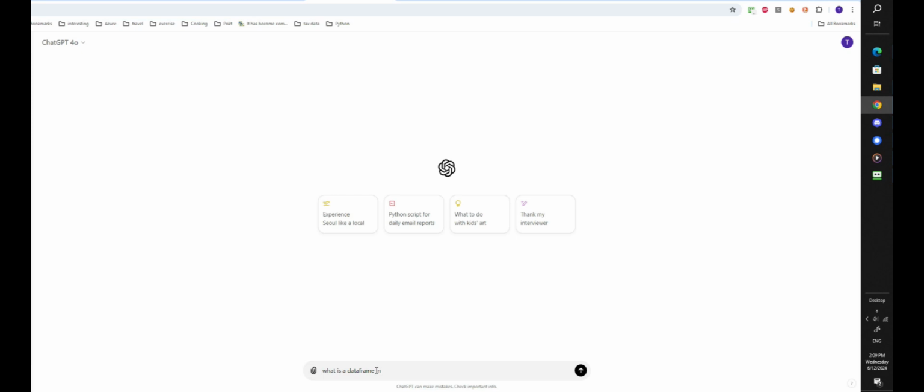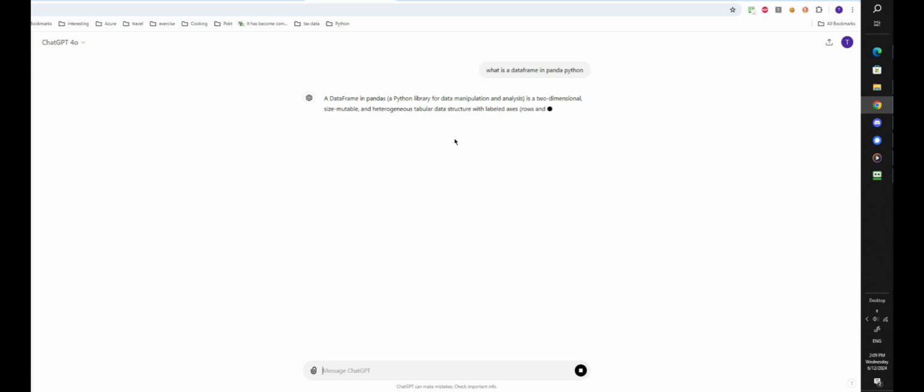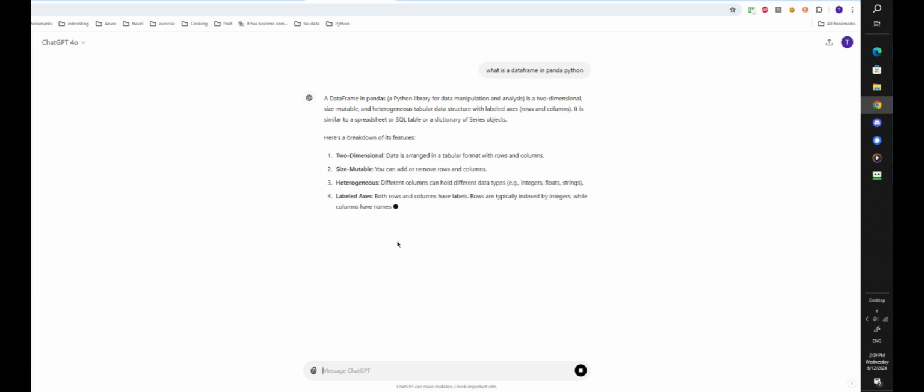So I don't even know what a data frame is. That's how new I am to this. What is a data frame in Python? And then it tells me. But then it starts giving me some examples here.